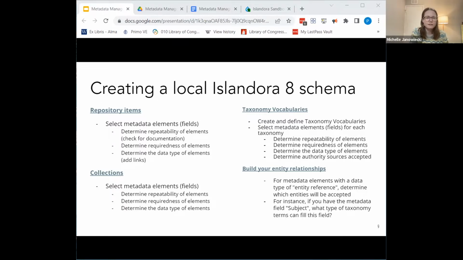And there is some documentation that I will find and put in the chat about the different field types in Islandora. And you kind of need to just go through and think about, is this going to contain a string? Is this going to contain an entity? What should this field be formatted like? Or is it going to contain a date?